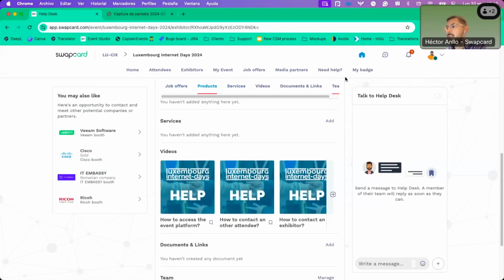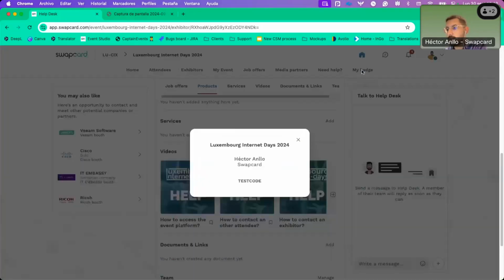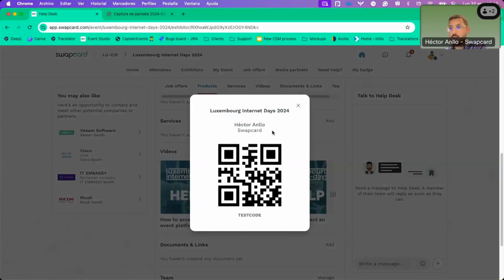And as well, there's another new button called My Badge, and here you will be able to see your QR code, the QR code that you will have printed. This will be the digital version of it, so you can show it to your colleagues or to any attendee of the event to generate the connection automatically. So this will remove the connection request by scanning the QR code. Those people will be considered connections directly.